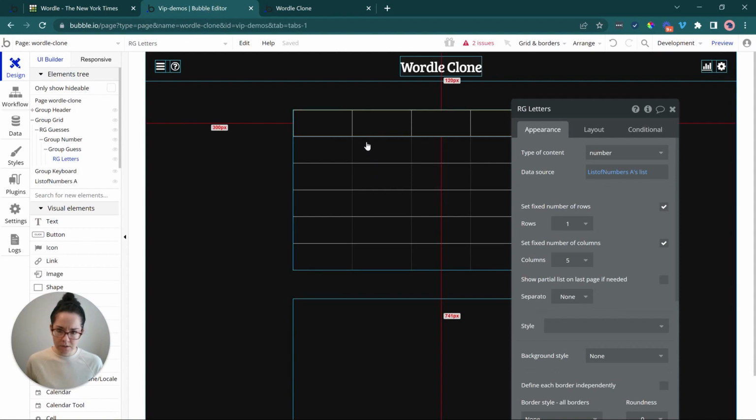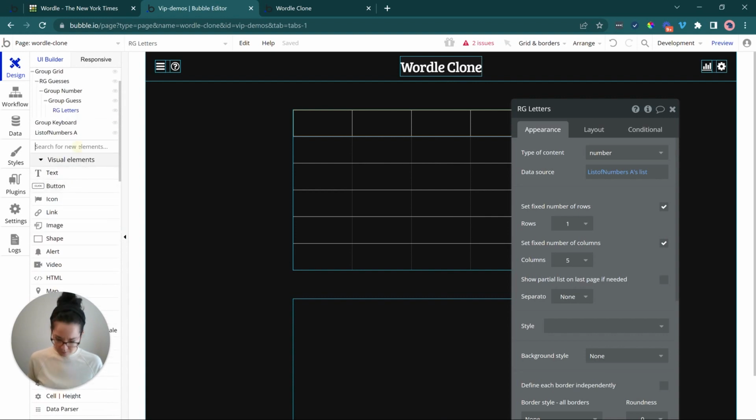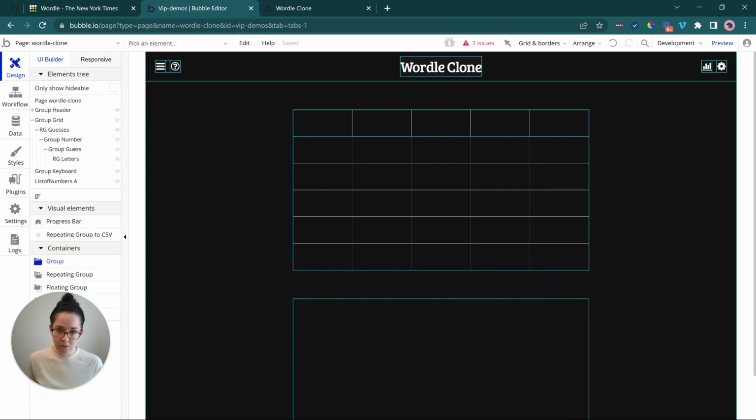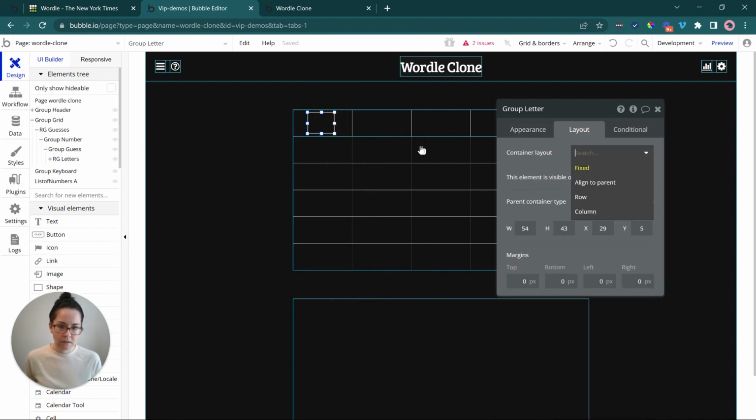Now, I need to add a group inside of the most inner repeating group to create the square. And that is also where the text will live to display the actual letter. So we'll add a group container here. And actually, this is where I can control the sizing of the overall grid. So this will be group letter. This is an individual letter. Again, I don't have a data source for this quite yet because it's going to need to pull from my backend workflow, but we can center this.